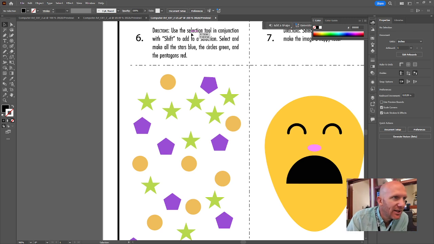So number 6, use the selection tool in conjunction with shift to add to a selection. And this is super important if there are multiple things you want to select, but they're across the screen. And so if you want to just select all of the purple pentagons, holding shift will allow you to do that. So select and make all the stars blue, the circles green, and the pentagons red.